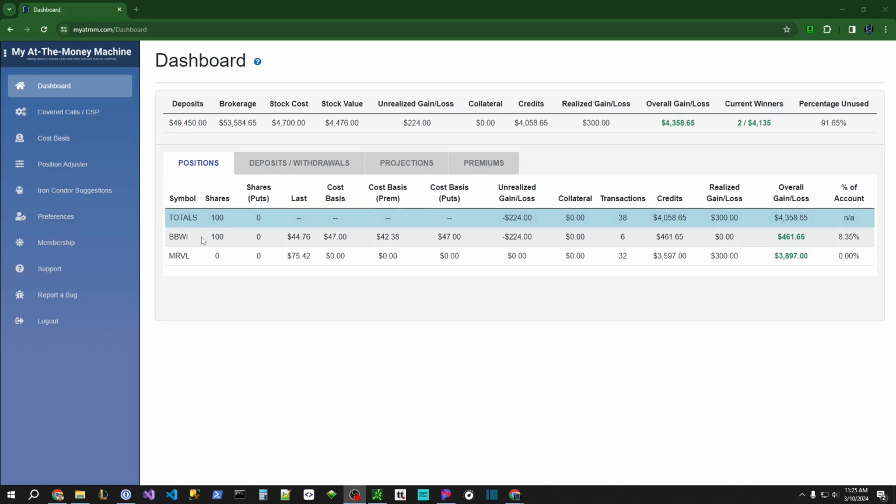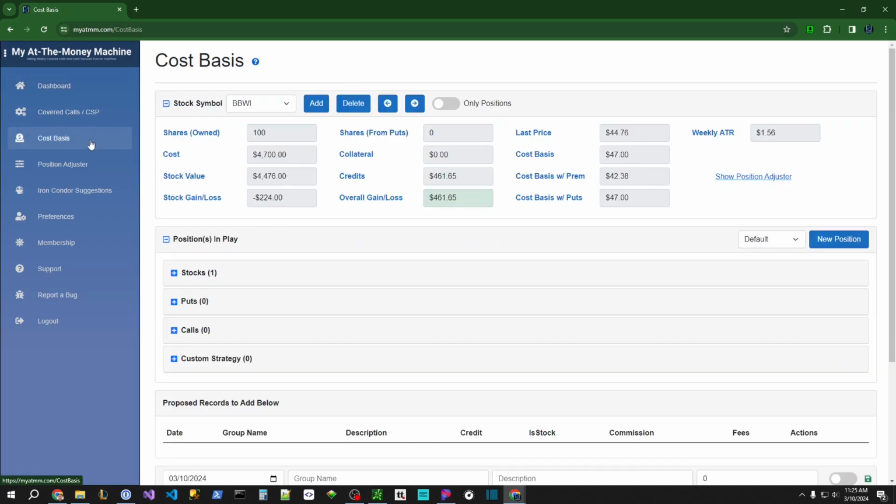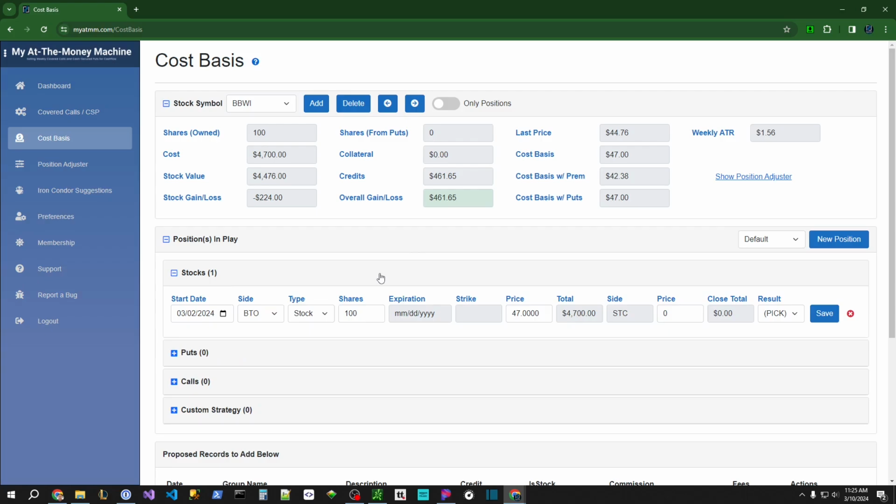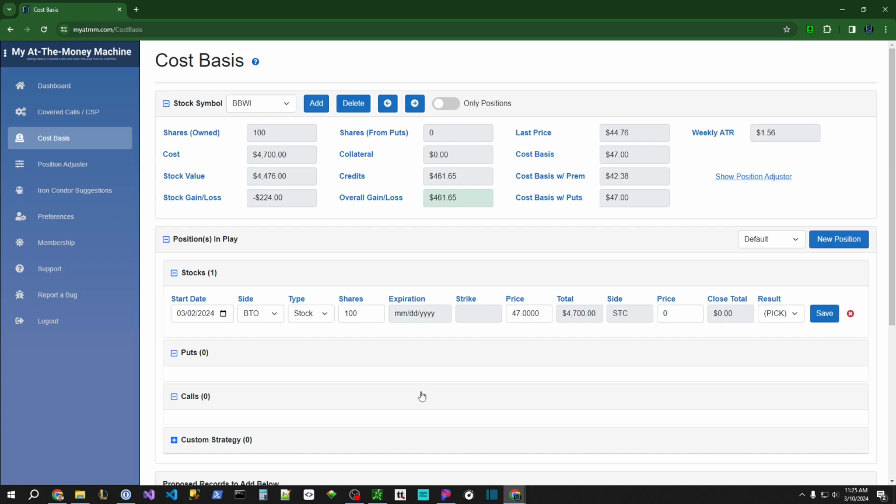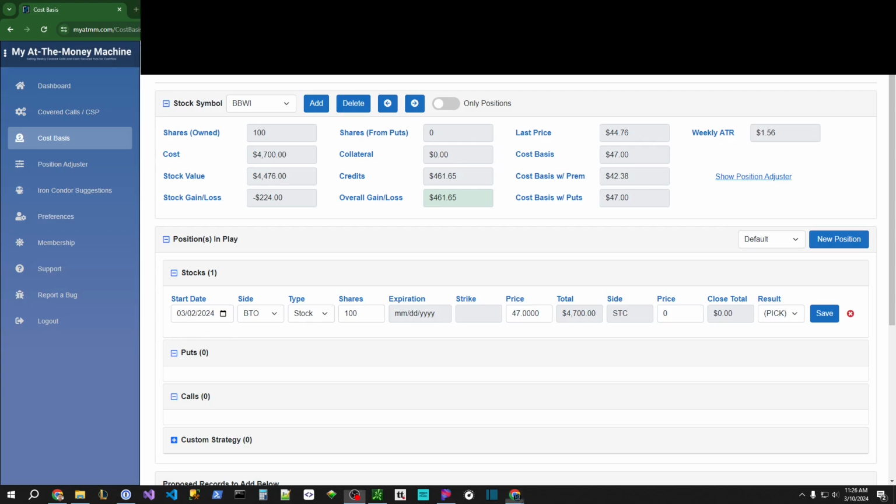Here we are at the website, myatmm.com. We already logged in, so we're sitting on the dashboard. We need to go over to the cost basis screen and make sure BBWI is selected. It happens to be the first one on the list, so it's already selected. And as you can see, we already have the stock positions from last time of the 100, and there are no puts and no calls yet because we need to log those transactions. So let's go ahead and get those up on the screen so we can start doing that.